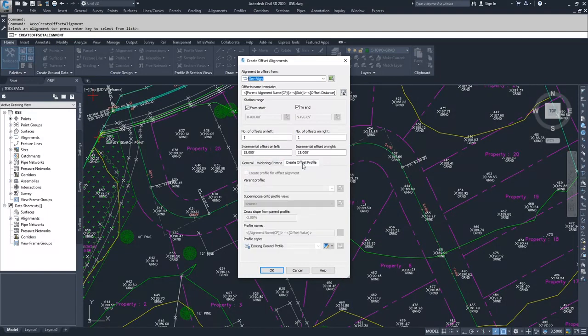And then I'm going to go into the create offset profile. Since we don't have a profile associated with these offsets or with our parent alignment, we can't check this box. But if we did, we could check this box and then link the profile for our offsets to the profile for the parent alignment and just assign them a new elevation based on the cross slope from the parent alignment. If I was doing that and I wanted to create my edge of roadway at -2% crossfall, then I would select -2.